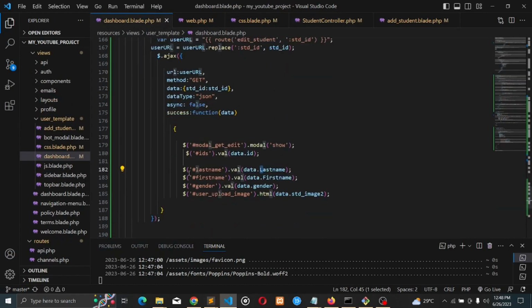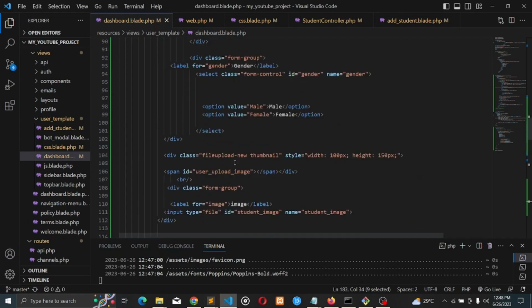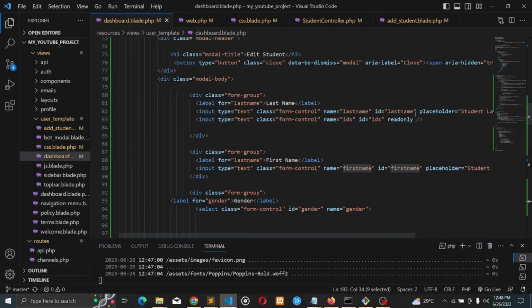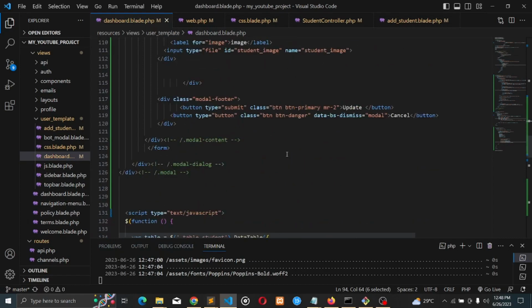So you can see we have ID last name, ID first name, ID gender. If we go to our Bootstrap modal, you can see we have ID for last name, ID for first name, ID for gender. If you don't put the ID tag, the information will not display inside your Bootstrap modal. I think that is clear.